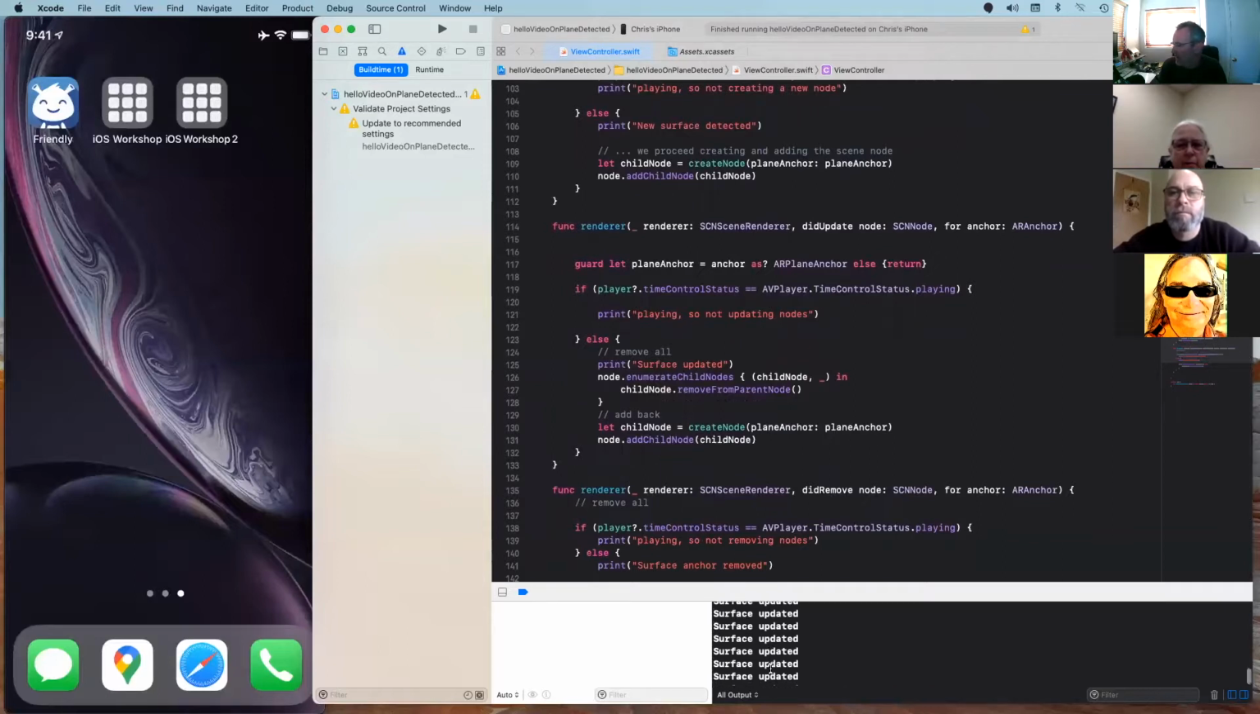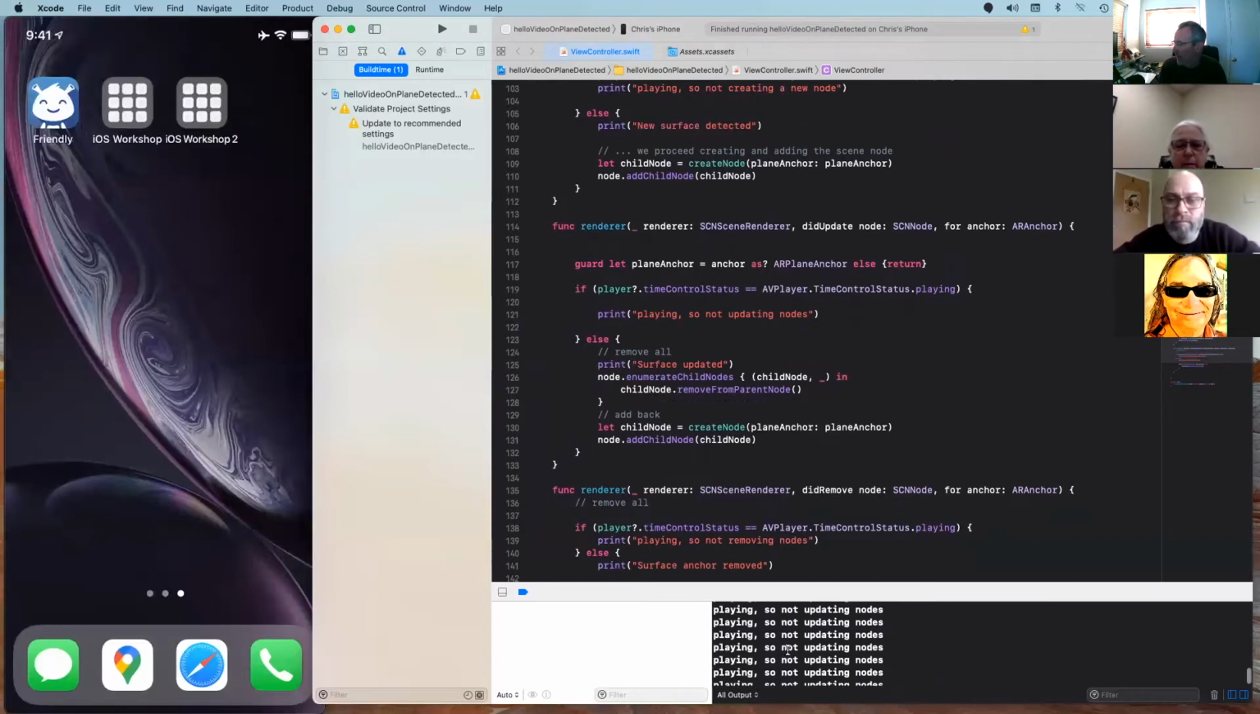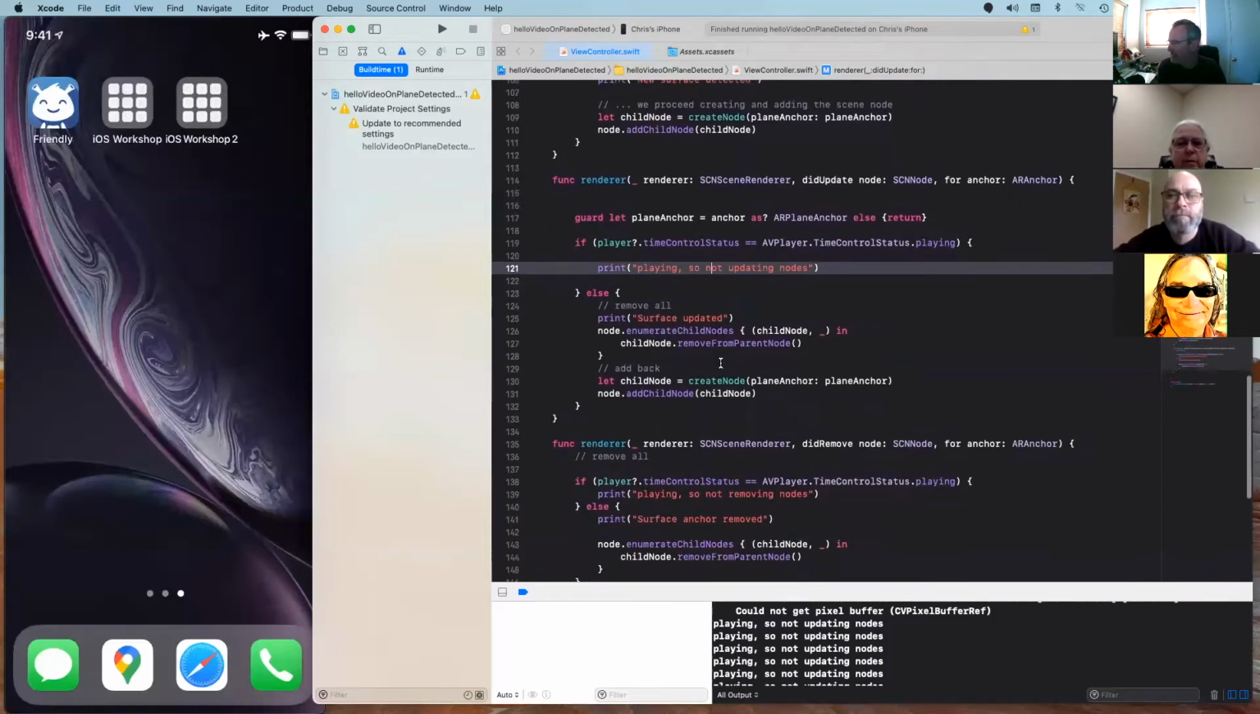And if you notice right here, the surface was constantly being updated as I was moving around. And while it's playing, I don't want to update the node. So you notice that there's a check in here. If player timeControlStatus is playing, don't update the node because we don't want to mess with the video while it's playing. You know, that could create some ugly crashes. And don't ask me how I know that.